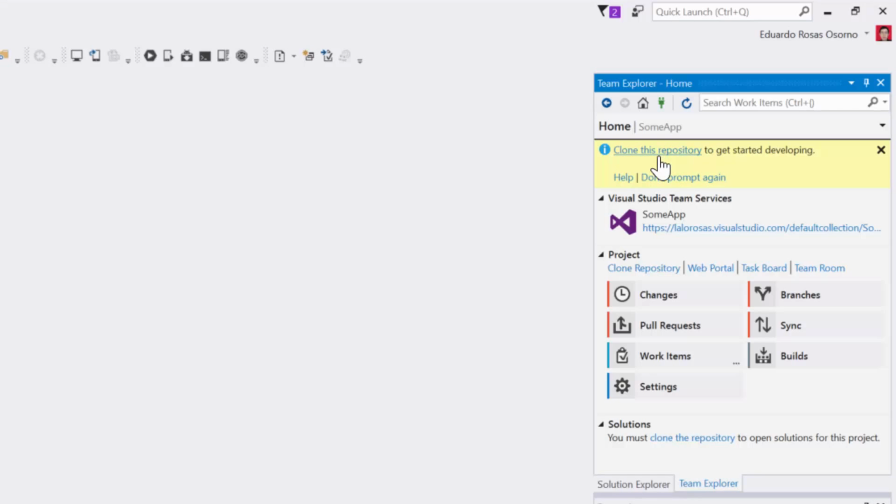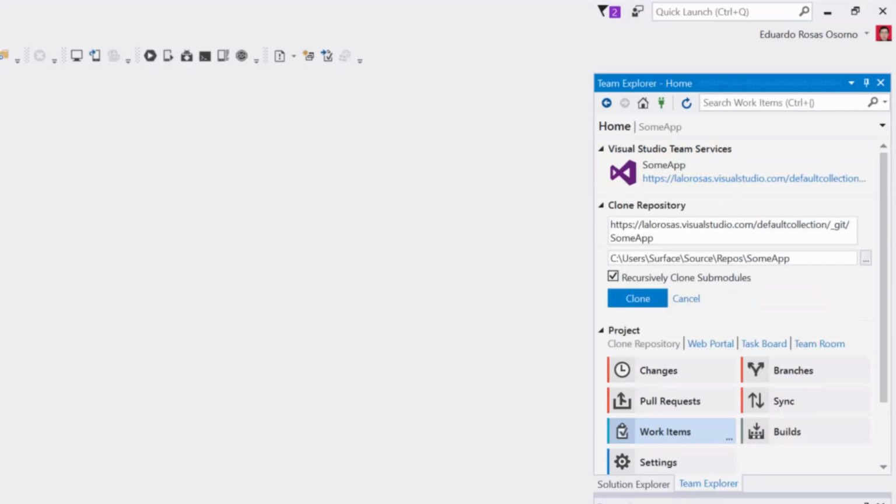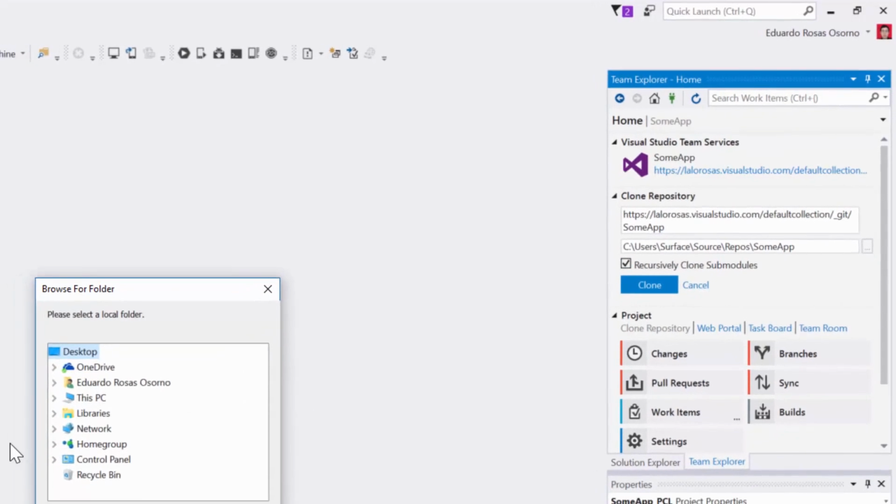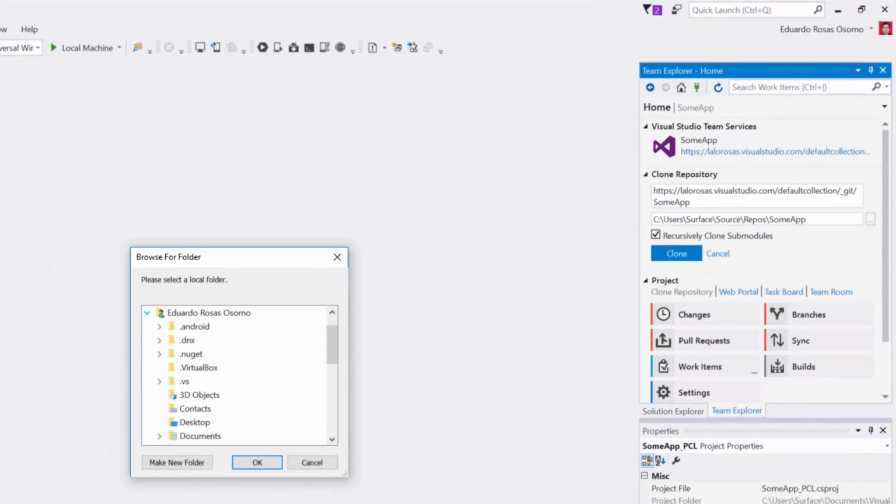The first thing that I need to do once it's connected is to clone the repository. I'm going to select some part of my PC where I want this repository to be hosted, so I can actually just go to where everything from Visual Studio is stored. So I have Visual Studio 2015 projects. I can make a new folder. It's not in here where I wanted to do that.